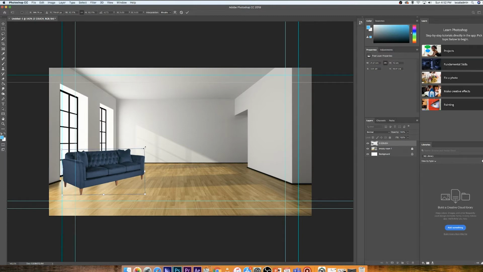What if we hold down Command? Okay, so I'm holding down Command. There's other ways of doing this too, but look at that, we can skew things and distort things. Okay, so that's looking pretty good right there.